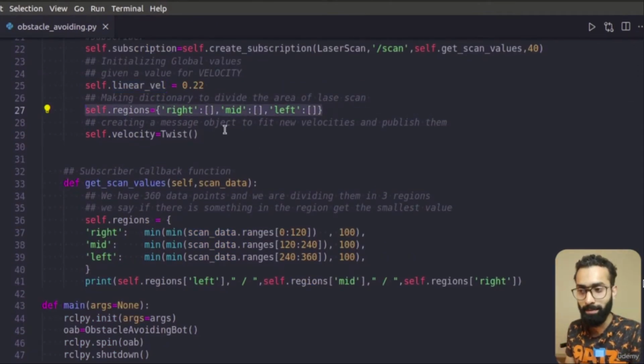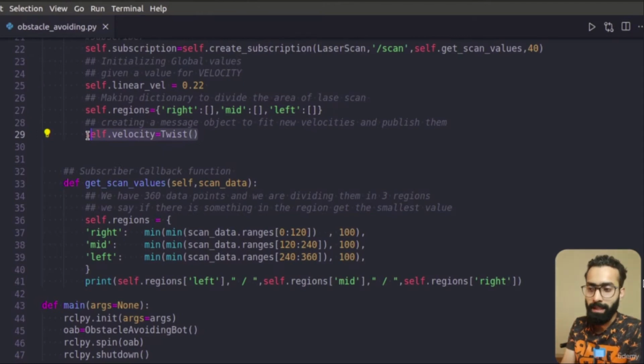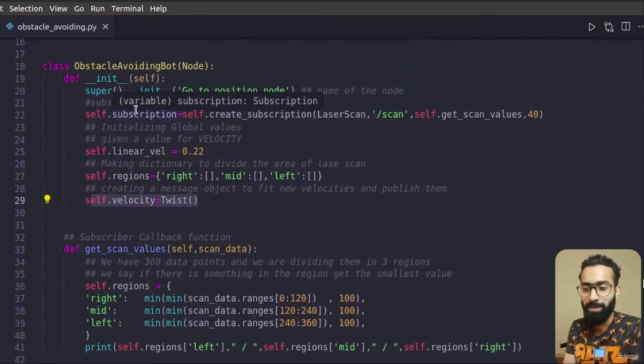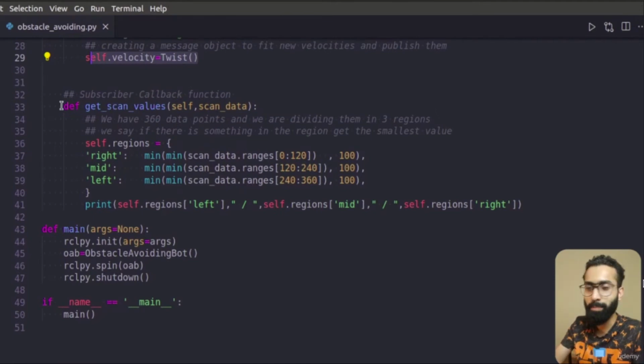Region 1 to 3, right, left, mid, and velocity self means self velocity, and self subscription and all of the other self stuff is because we want to call them again and again in different functions of this class. So that's why we are defining certain things as global variables. As part of the constructor, we can call them with the help of self.